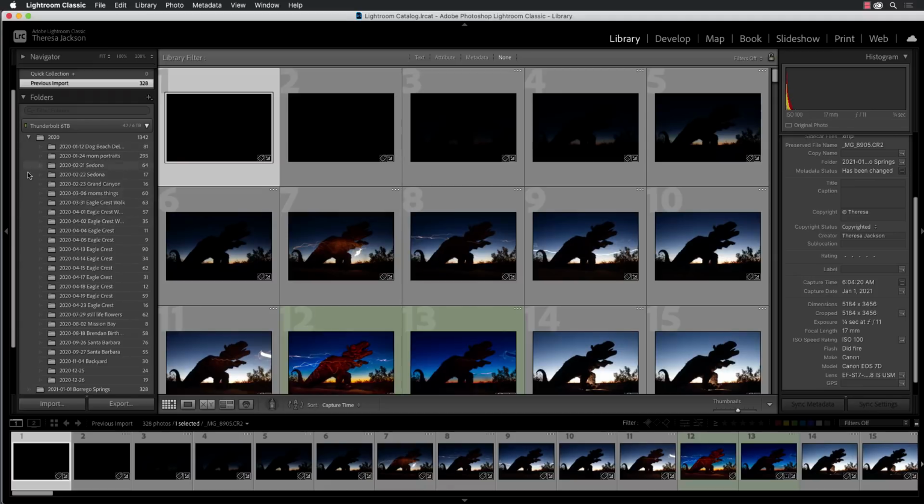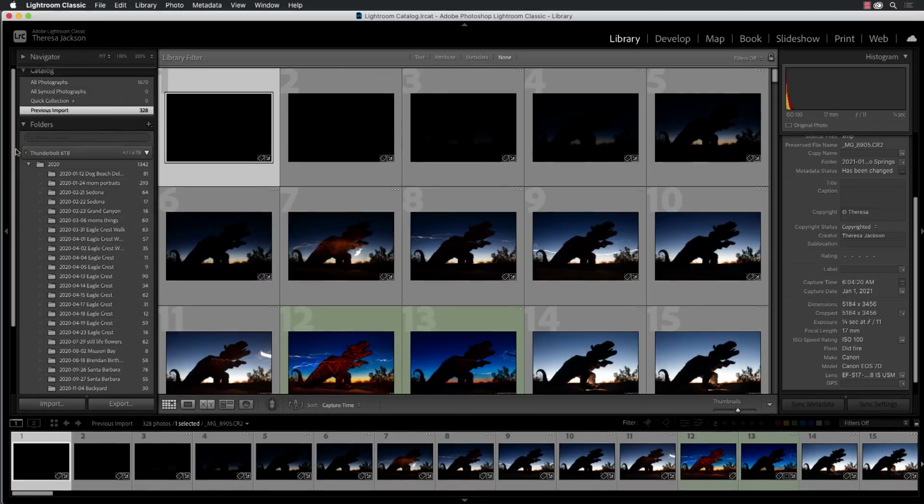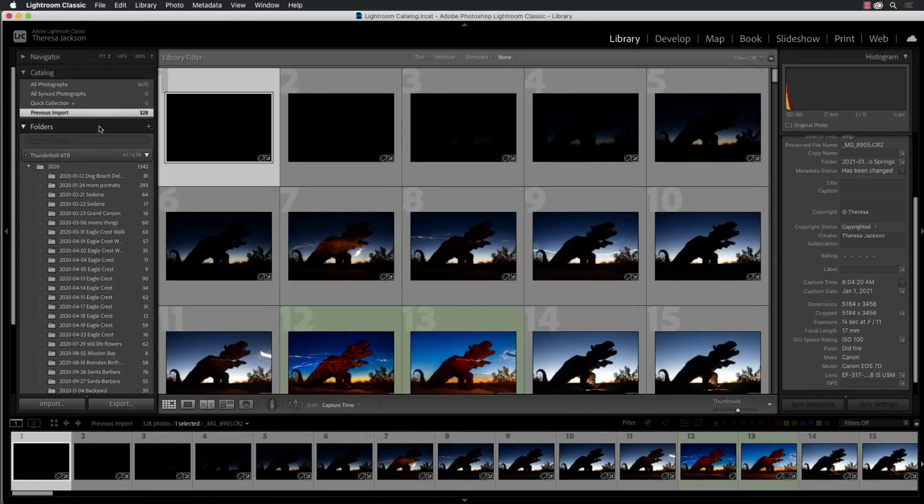Let's take a close look at the folder panel here now on the left-hand side. The folder panel, it's like a window into your computer. What we see here are the exact same folders that are out on the hard drive. They're the folders that Lightroom learned about because of the importing. It's not all the photos that I have on the Thunderbolt 6 terabyte drive, but it's the ones that I taught Lightroom about with the import.